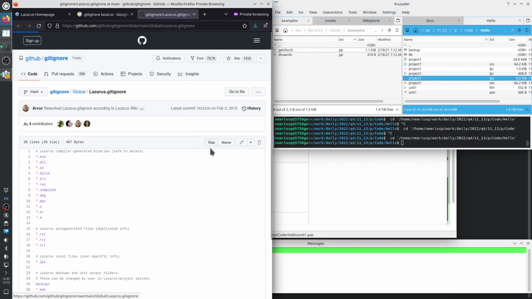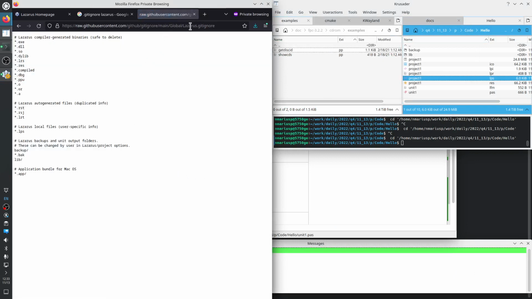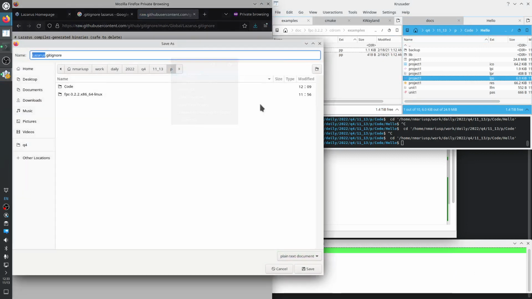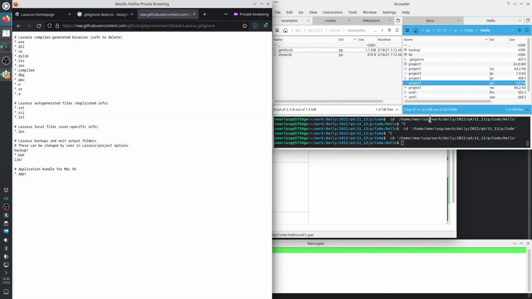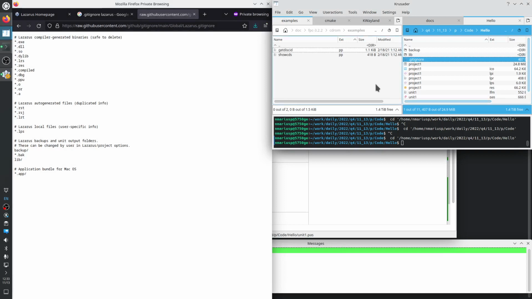All of these things should not make it inside of the Git repository. Okay, let's go raw. Save page as hello, and the name of the file should be just gitignore. Save. Let's look at it. F4.